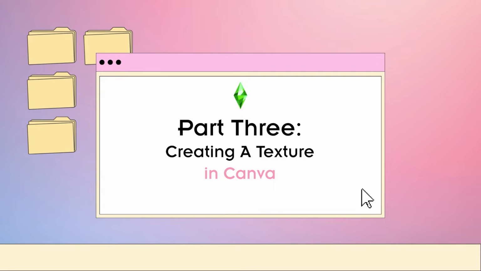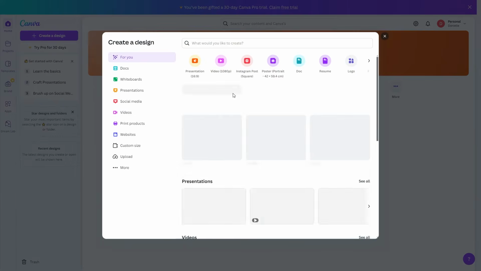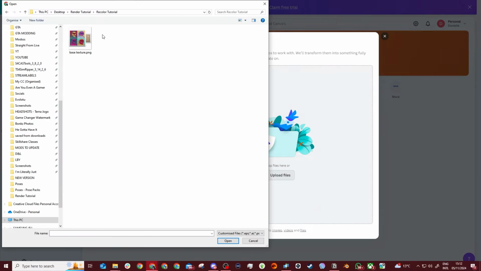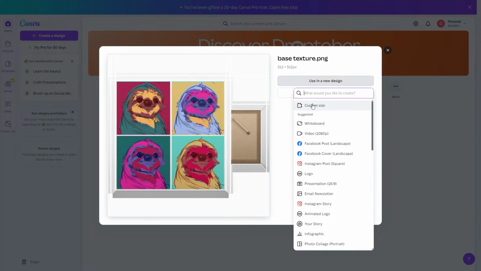So now we're going to head to Canva to create a texture using the images that you saved from Pinterest. Canva is free to use, and I'm creating this texture with a new account to show you how easy it can be to make custom content with it. You want to select Create a Design, Upload, and locate your diffuse image. Select Use in a new design with a custom size, not changing any of the original dimensions.